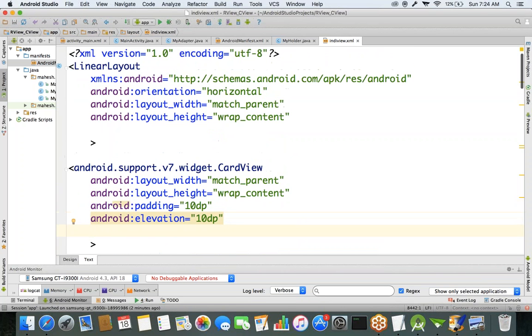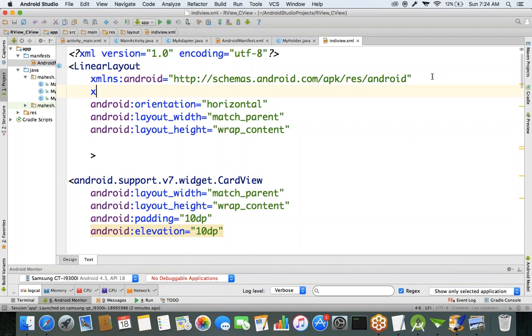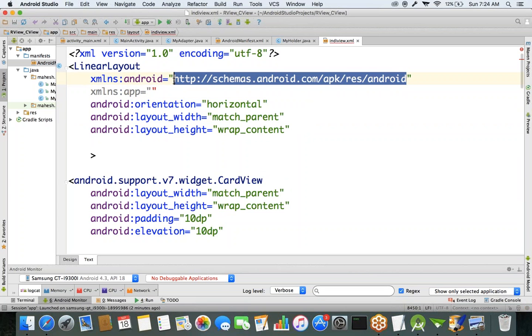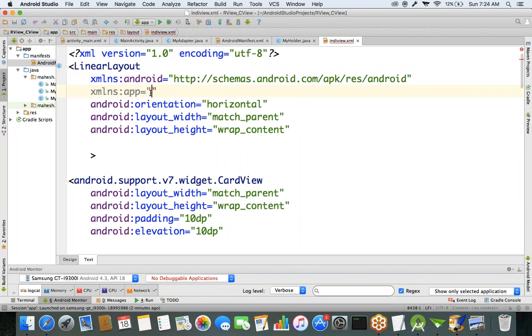But if you want to get this corner radius property, actually it's available in a separate library. So we had to declare one more declaration. We had to add here xmlns:app equals to. We had to add one more declaration here, that is resource hyphen auto. First time we are using this XSD declaration.